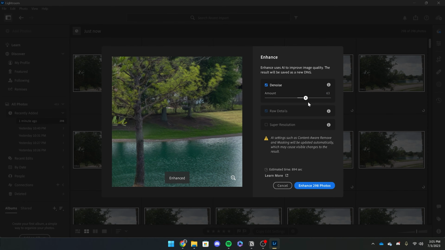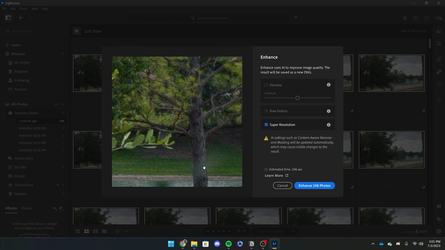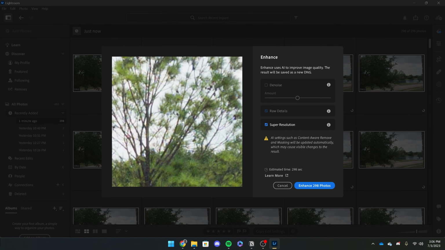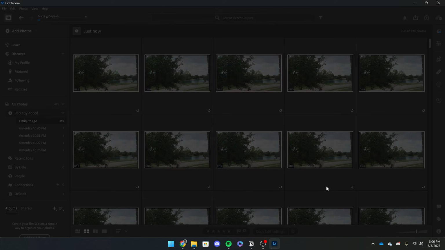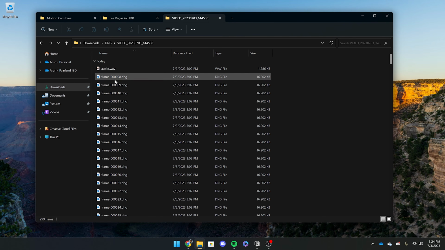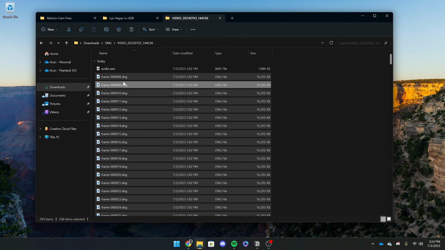However, 8K video will take longer to process. I found that 60% denoise works best for my case. Once deciding between denoise and super resolution, you can just click Enhance All Photos. Once it's done enhancing, we can go ahead and delete all the original DNG files. Make sure you keep the audio files separate.